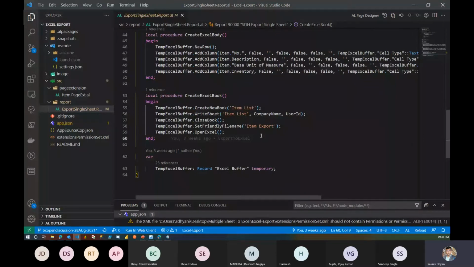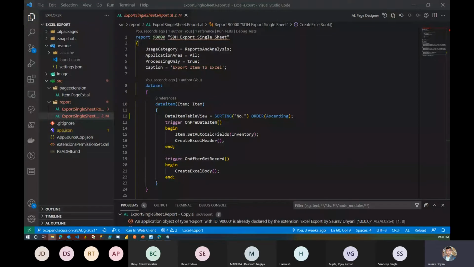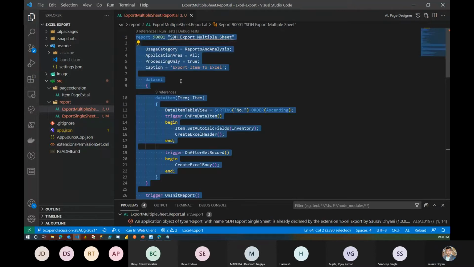But what we'll do today, I'll just change or create a copy of this report, and we'll name it multiple sheets. I'm changing it here in the Explorer so you can see it, but it'll get updated there. Now once that is done, let's open that report and let me give it a number 90001 and name it multiple sheets.